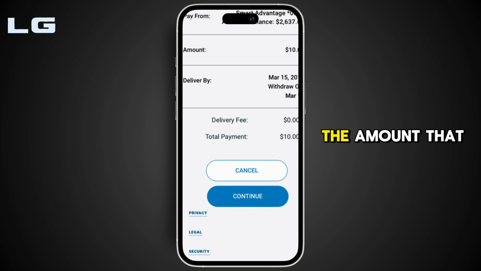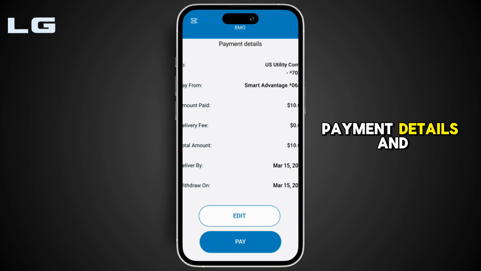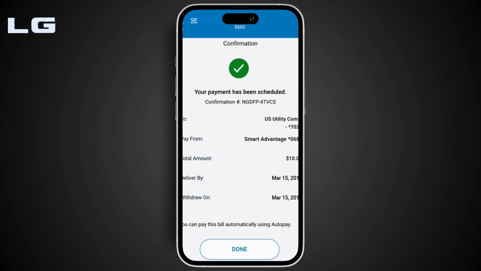Now you will have to enter the amount that you want to pay and also enter the delivery date. Once you have entered all the information, tap on Continue. Now you have to review the payment details and then tap on Pay. And there you go, your payment has been scheduled on the date that you have chosen. So on the exact date, your payment will be done and then you'll be good to go.